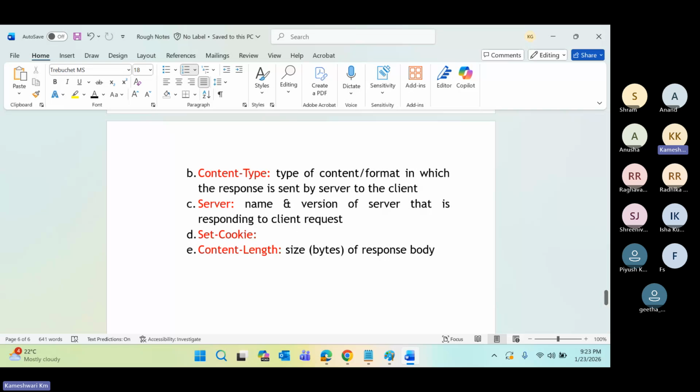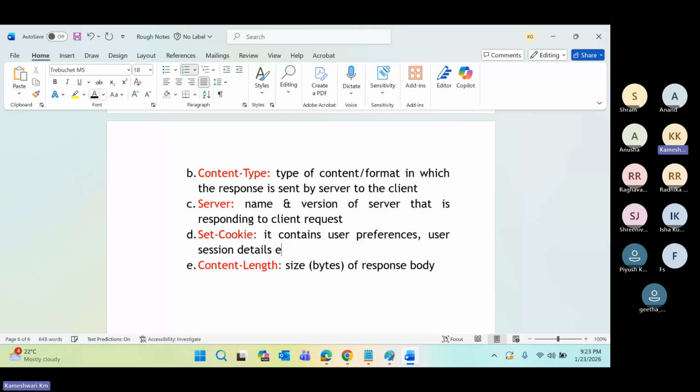Then you have set cookie. If the server is sending any cookies to the client to remember user preferences or to track the user session, that value will be there in set cookie. So I can say it contains user preferences or user session details, etc.